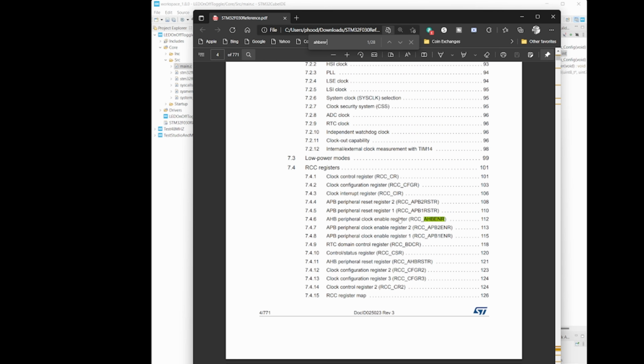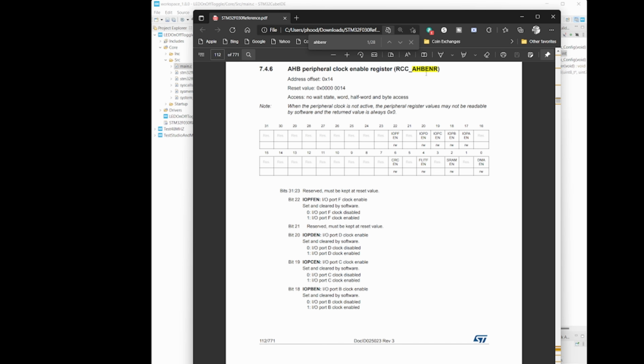It's on page 112. And this register allows you to enable the I/O for any of the ports. So we're concerned with port C here. So we need to enable bit number 19. So let's go ahead and do that using one of our 4 bitwise operations. So we need the AHBENR register, and it's under the RCC, Reset, Clock, and Control.